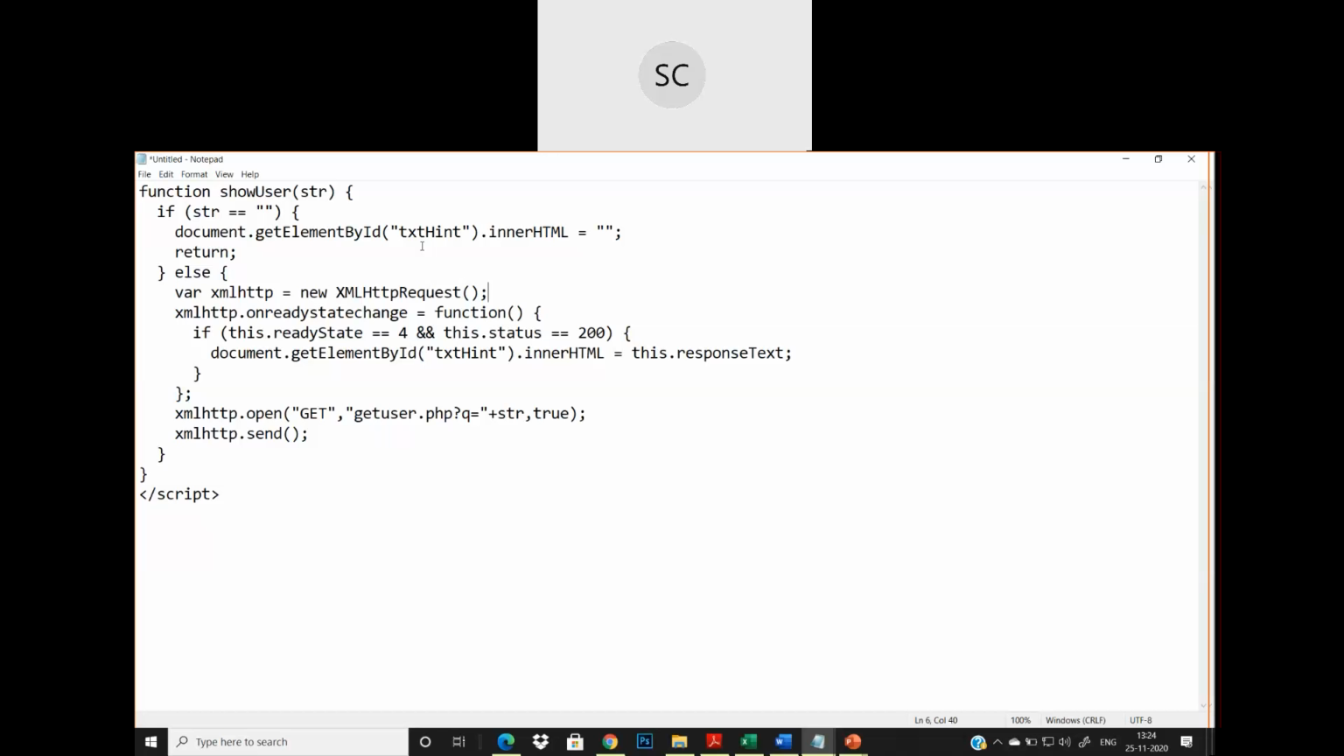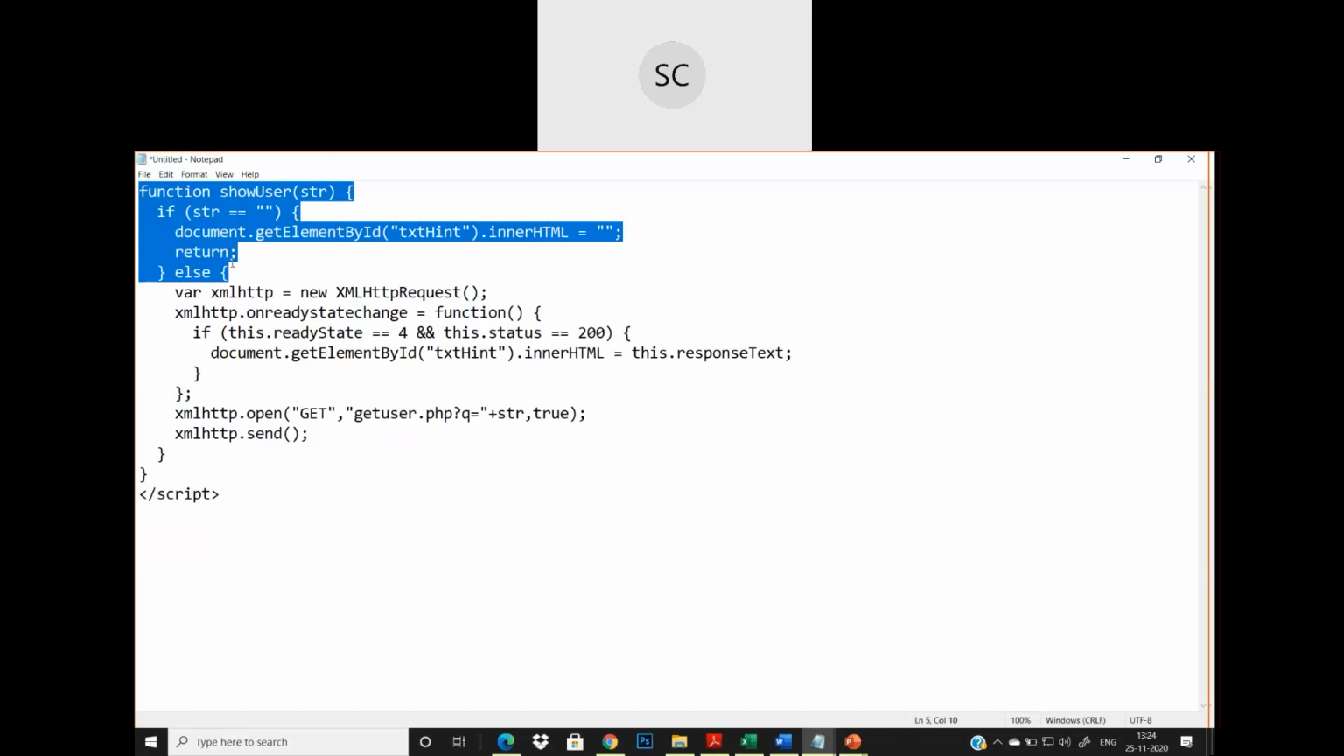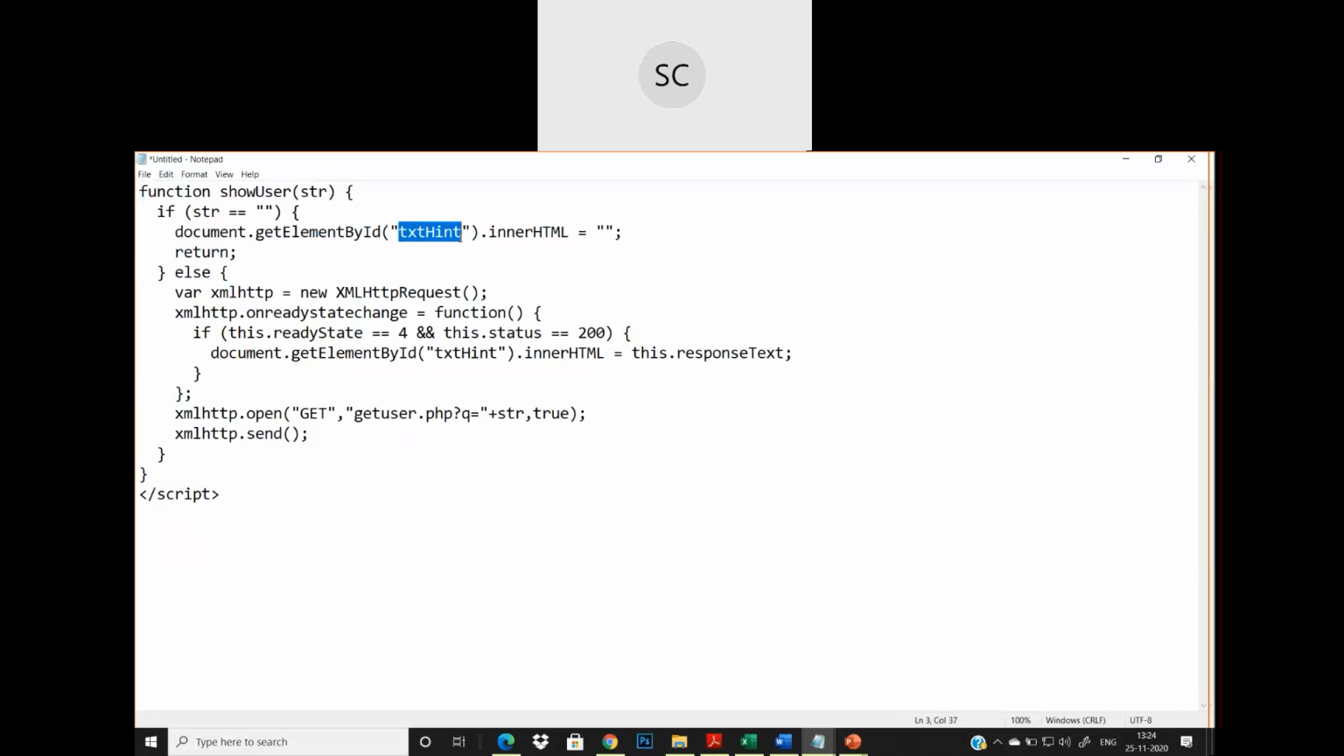Let's try to understand the code that is written here. Basically this is a function. We don't have to worry about this part. A function is called and a value is being sent from some HTML element called txtHint. We are not bothered about that. The main thing that we are bothered about is this.